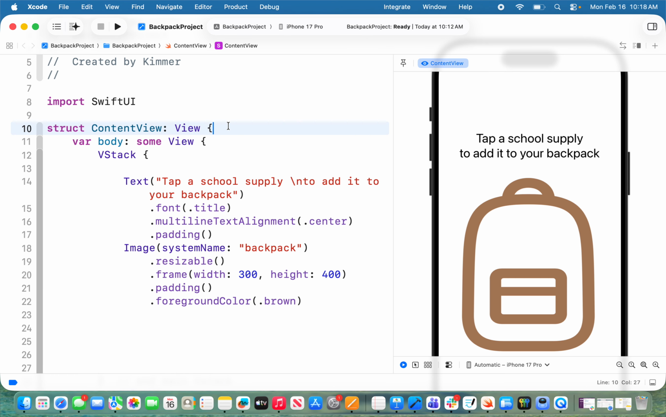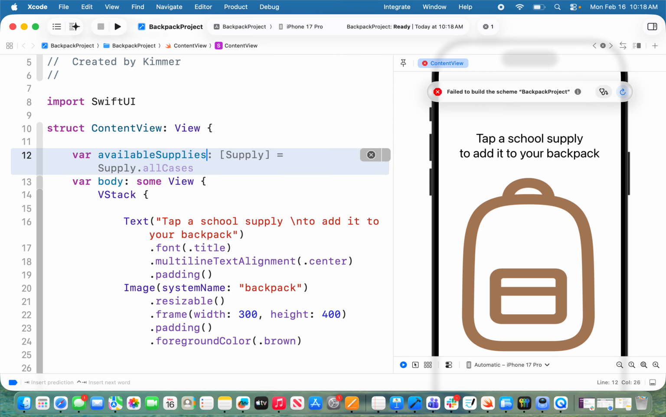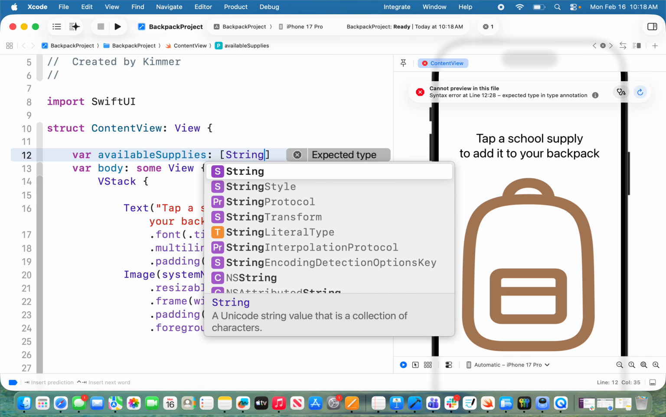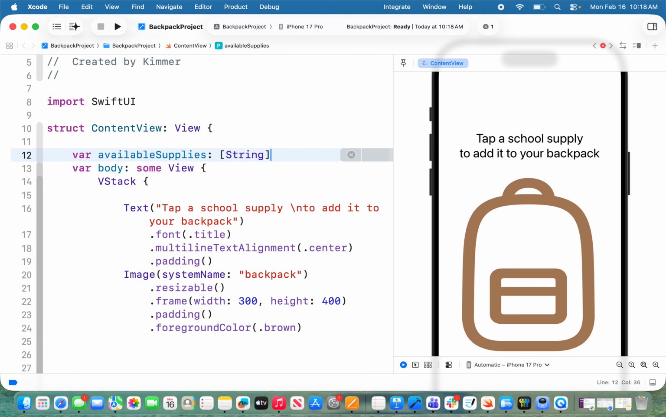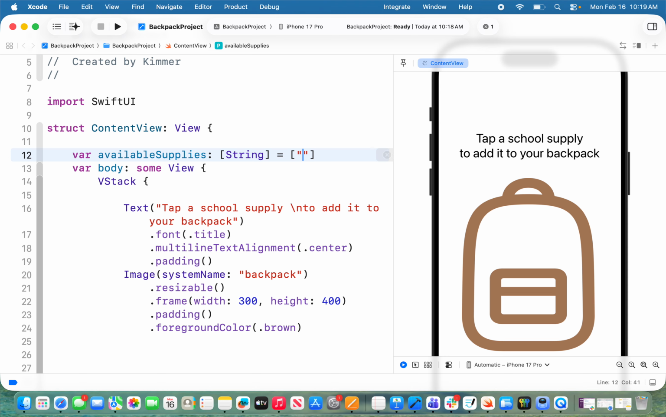So if we jump up here, we're going to do a variable called availableSupplies. Now, this is going to be, yes, an array, but not of supply, an array of strings, right? Because emojis are just characters, which are then strings. So here is where you can decide what you want to be in there.